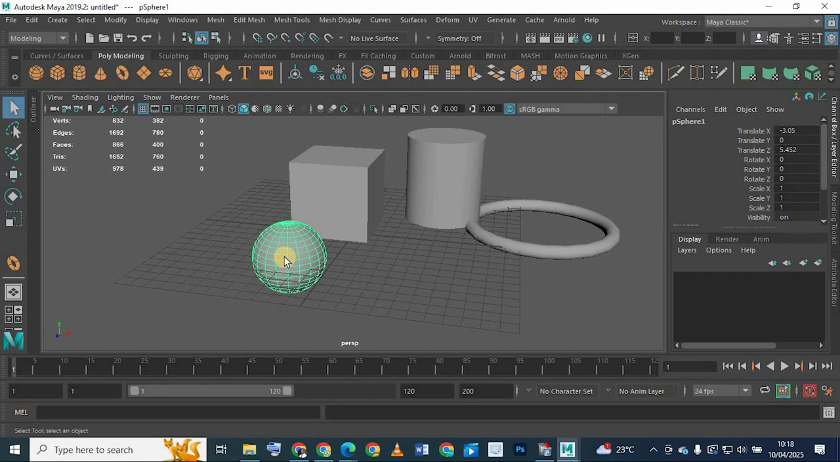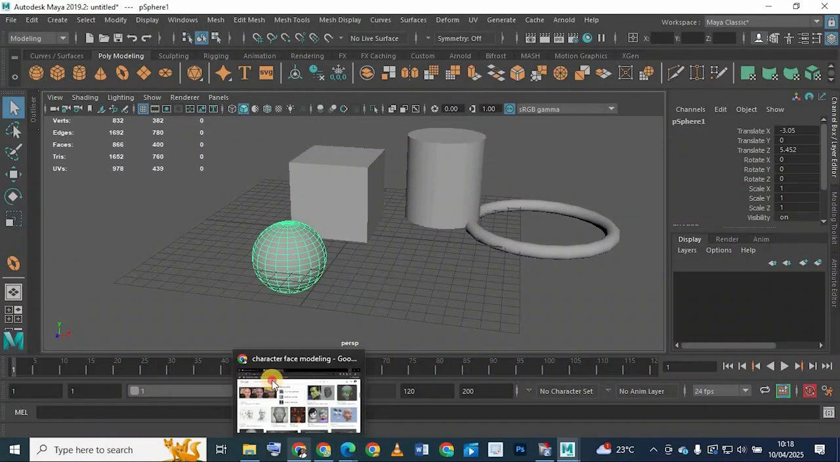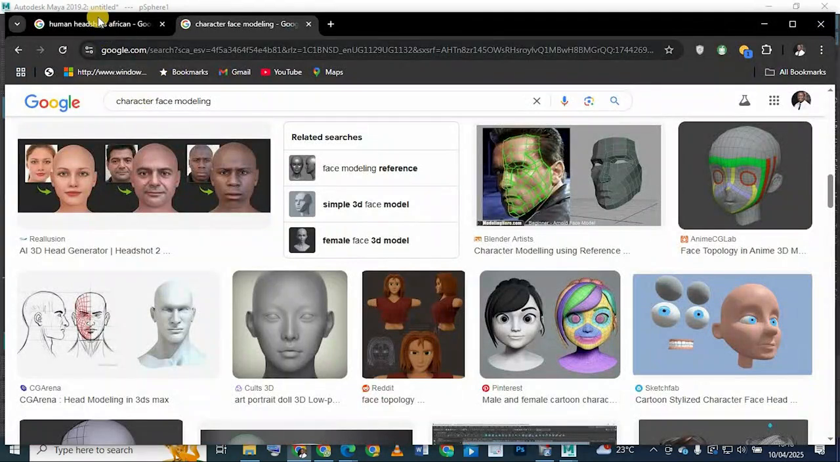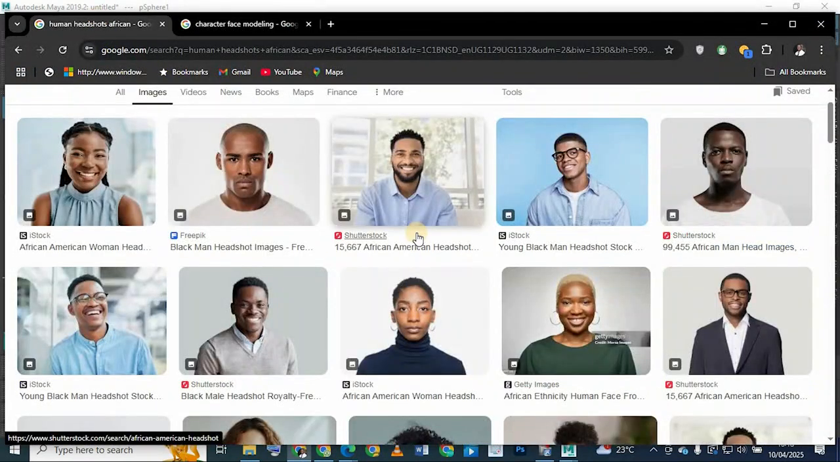Guys, what's your take on this? Yes, I think it's a sphere. Guys, I agree with you.